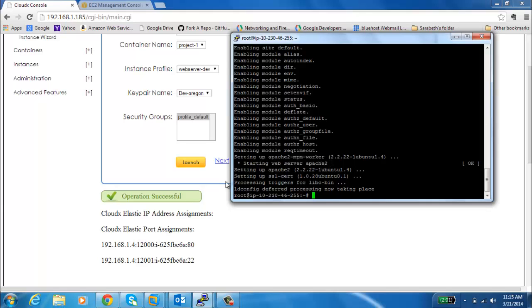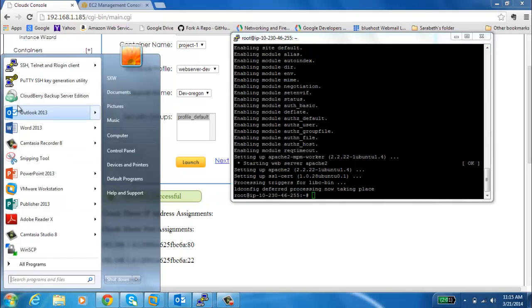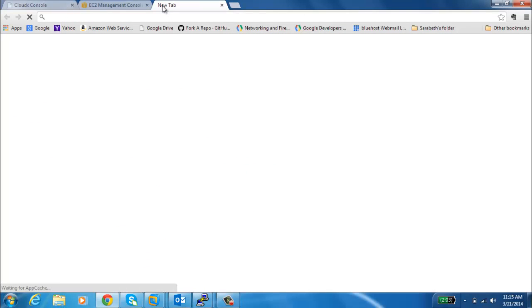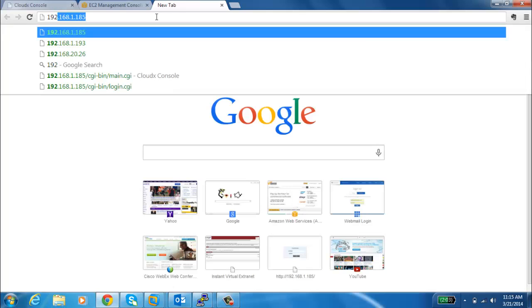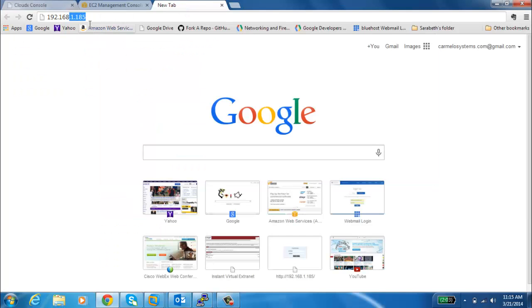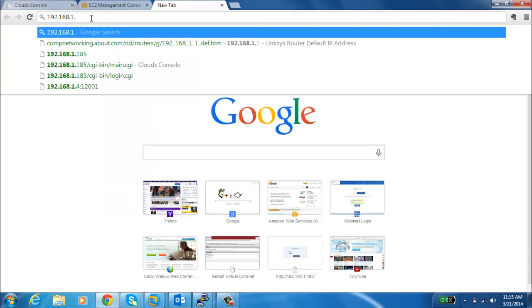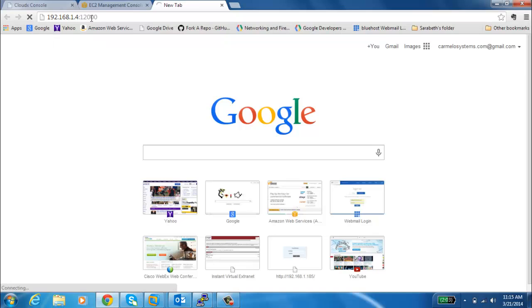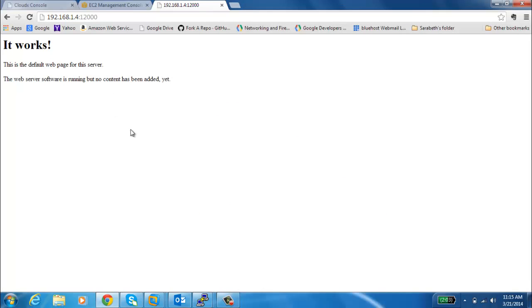Let's say I do my development. Let me run a test to make sure I can access it. So remember, this is the mapping address here. To access port 80, use this address with this port. There you go. This is your Apache server. You can come back and do your development on that instance.